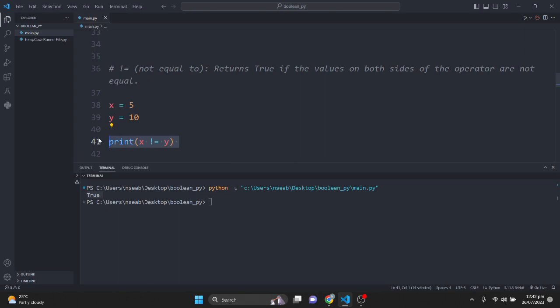The value of x in this case is 5. The value of y is 10. We can clearly see that 5 is less than 10. So 5 and 10 are not equal. So that is why we have true returned to us. Let's change 10 to 5. Let's run this code. Notice that now we have false returned to us.